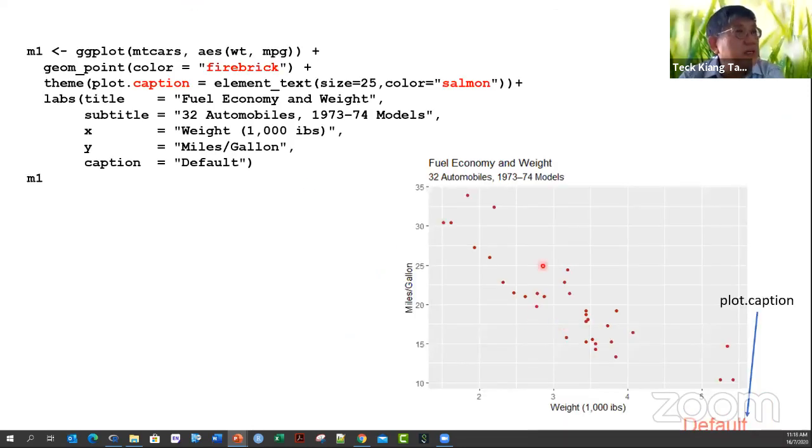So let's say we take back to the examples. We create a base one which plots the weight and the miles per gallon of these 32 automobiles that we get from mtcars. We specified the color for the plot is this. So these are all in firebrick. And we specified the plot caption that is in this color, salmon. So this is salmon. And we specified the title, subtitle, X, Y, and caption. So all this is there.